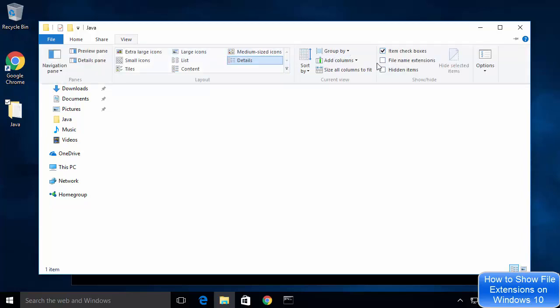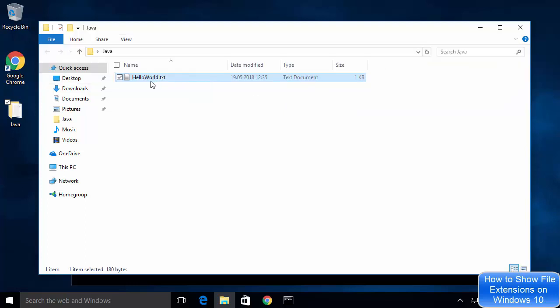And in the view tab, you will be able to see this option which says file name extension. So by default, it will be unchecked. So you can check it. So just check it. And you can see the extension is displayed here now. So now my file name is helloworld.txt.